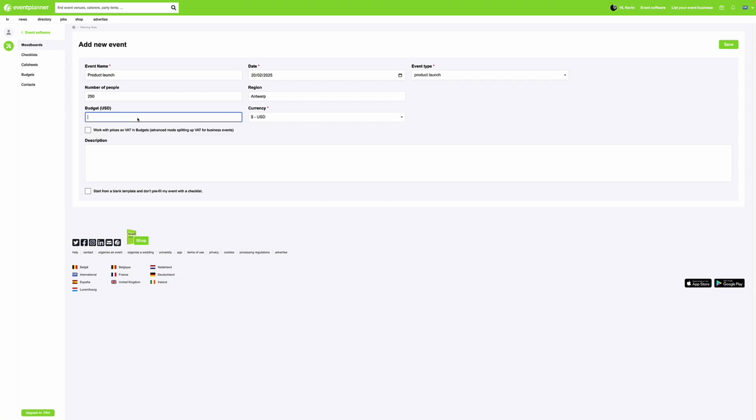You can also enter a budget. For example, let's say I have $100,000 US available, but you can also switch between currencies if you want to work in euros or British pounds. These are the currencies we're currently offering, and we'll be adding new ones in the future.